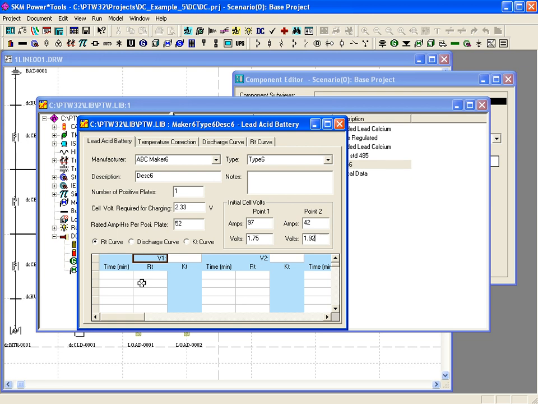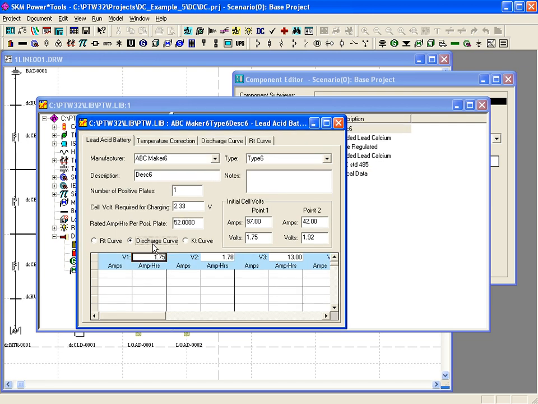Next, we need to enter the discharge data from the data we previously tabulated. We start by selecting the format for the available data. In our case, we're using a discharge curve. Next, we enter the available voltage lines in the blocks at the top of the grid. For our demonstration, we're only going to enter data for 3 voltage lines.